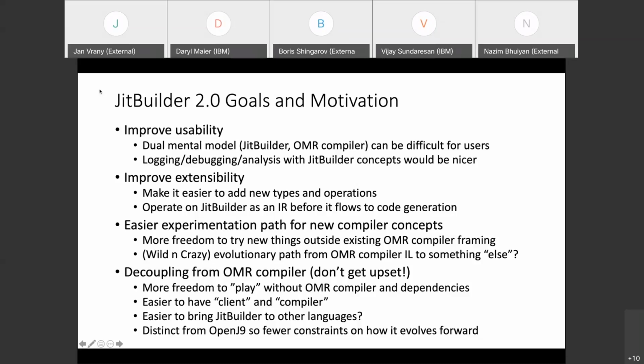In addition, I was hoping to improve on some of the extensibility of JitBuilder. We took some steps in this direction with the API, but it was never really an easy thing to add new types or new operations without going all the way down into the OMR compiler and providing lots of lower level support for doing it. And as part of this extensibility aspect, it struck me that it would be very useful to be able to operate on the JitBuilder representation itself. So if you think of the calls that you make to JitBuilder as building a data structure, as opposed to being a pass-through API into some other thing, the OMR compiler, that started to feel to me like a more usable mechanism.